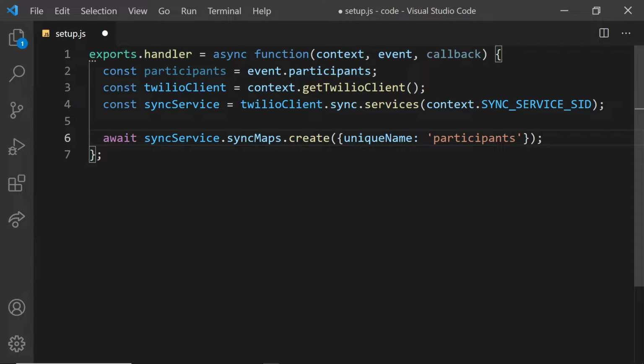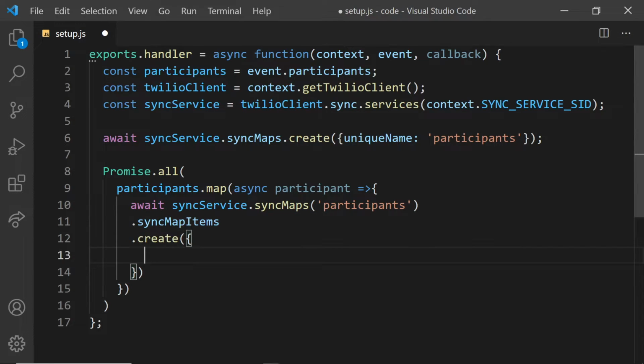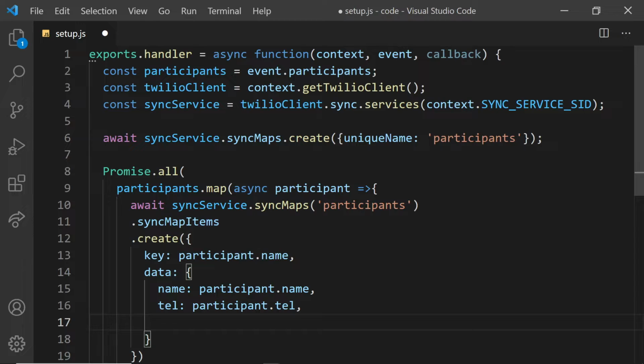So I'm going to create a sync map called participants, and this is going to hold all of the names and phone numbers of the people in the group chat. And I'm going to use Promise.all to go and create a promise for each and every one of these participants. I'm going to add a new sync map item with the key of the participant's name, and it's going to hold their name, their telephone number, and it will also have a flag for showing. This will tell me if the person wants to see new messages or not.